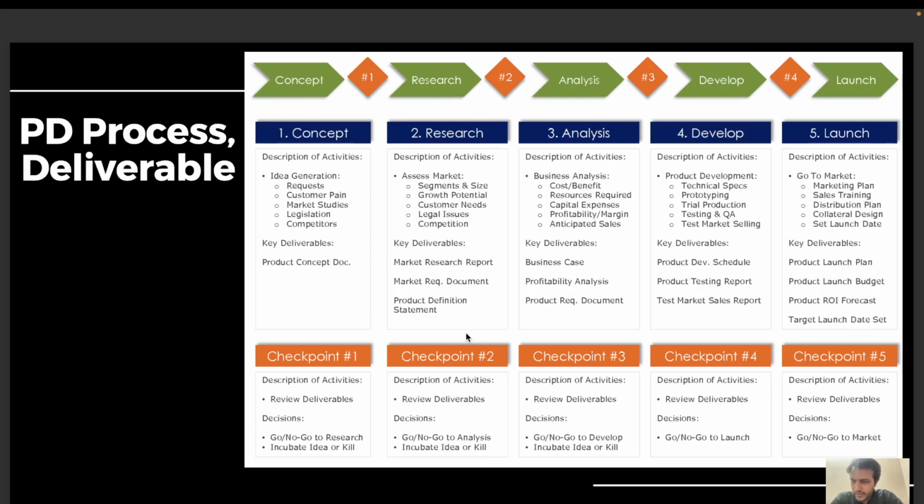Define your launch date, and based on this, the key deliverables are the product launch plan, product launch budget, product ROI forecast, and then the target launch date set. All right.